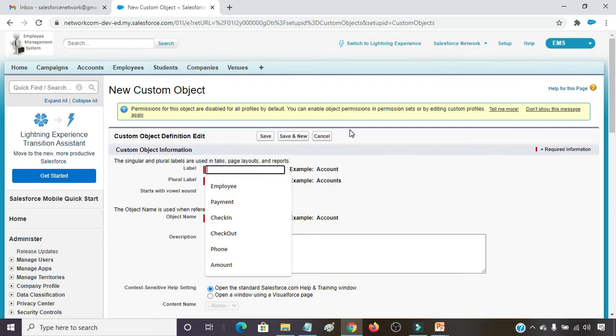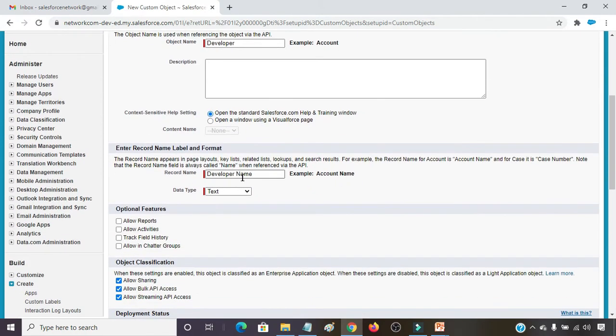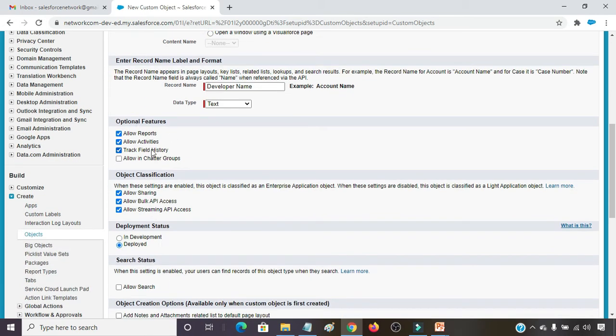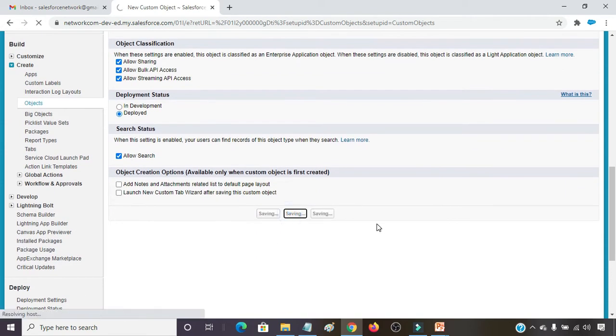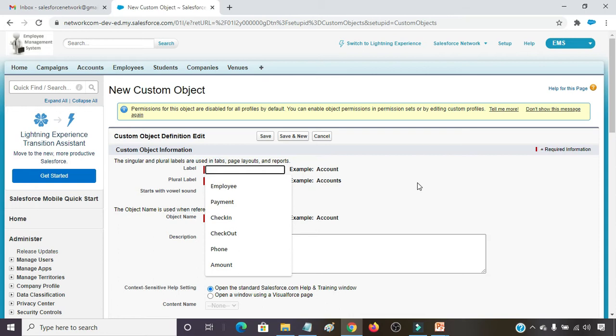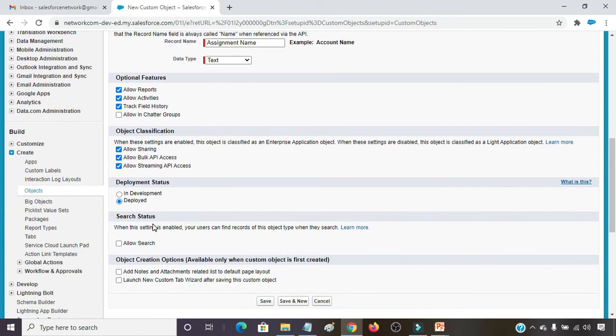Next object is developer, developers, developer name, and text. Checking the three optional features: allow reports, activities, and field history. Allow search, OK, and click on save and new. Last is assignment. Assignments. Assignment name I am going with default. Allow reports, activities, and field history. Allow search, OK, and here I am clicking on the save button.